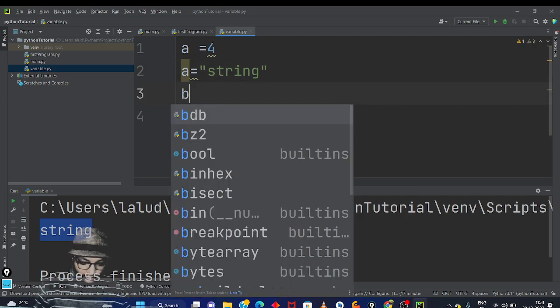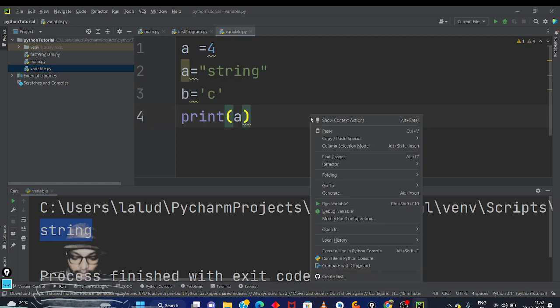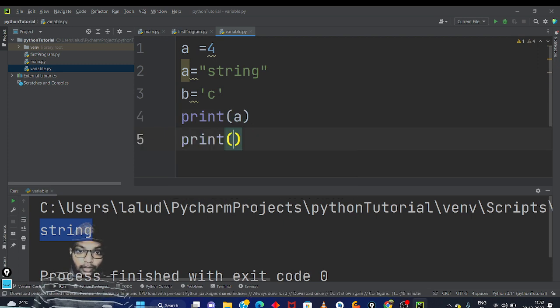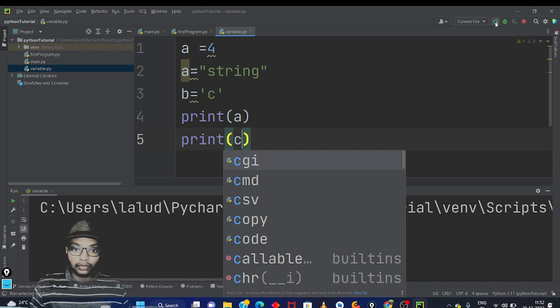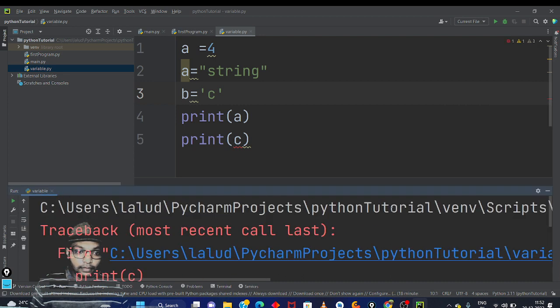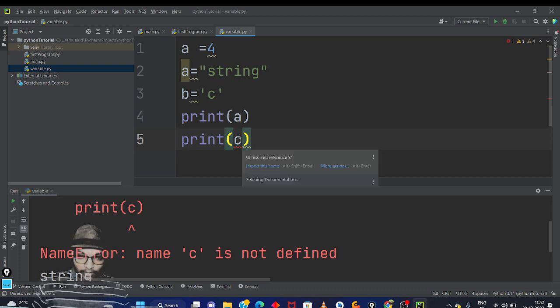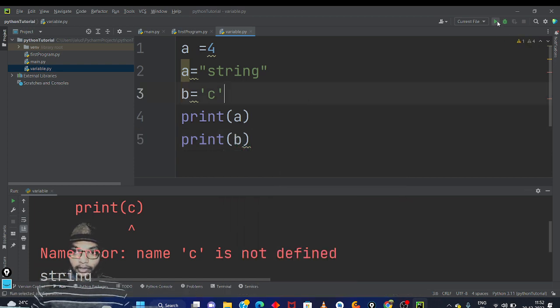So I'm going to write b is equal to a character. Here I'm going to print c, then press Control S and run on the current file. You just have to choose it, as I told you in the previous video. It's showing an error: c is not defined, because b is the variable here. I'm going to fix that and run it once again.